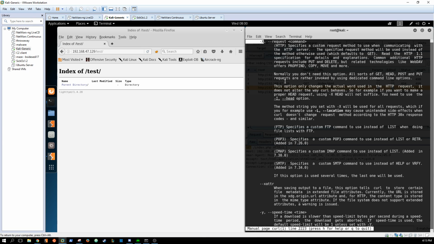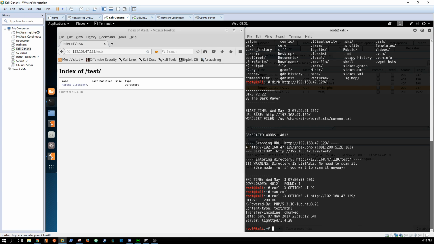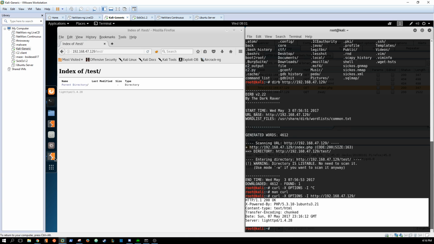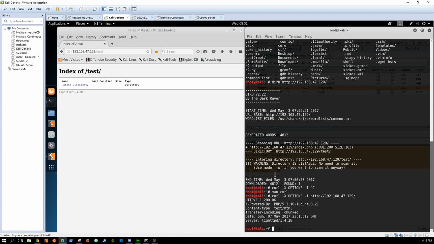So just to give you a shot, we're going to go curl -X OPTIONS, I can't type, -I, against 192.168.47.129. We'll just do it against the root right now. If you'll notice, pretty standard headers, and in fact we have these headers here, so this is the same. Okay, so let's do it against test.